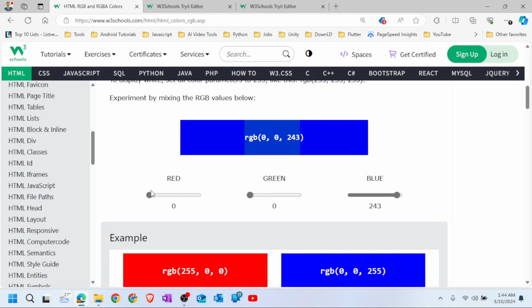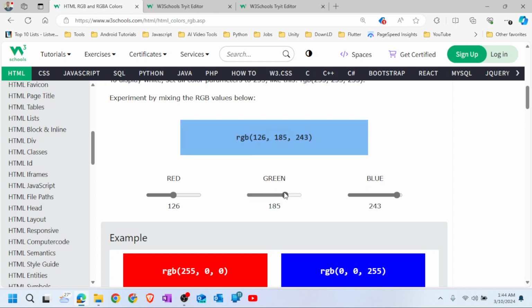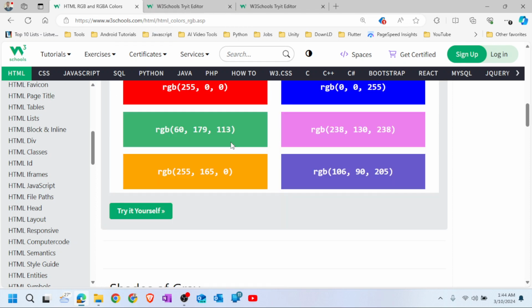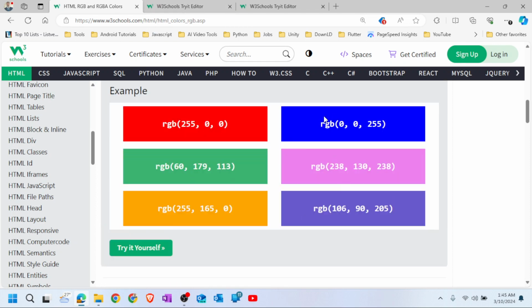So W3Schools has this amazing tool that you can use to customize and get the exact tone of color that you want, and you can find the RGB values for that particular color range and then use this color palette within your code as well. There are certain built-in examples of what you can do.